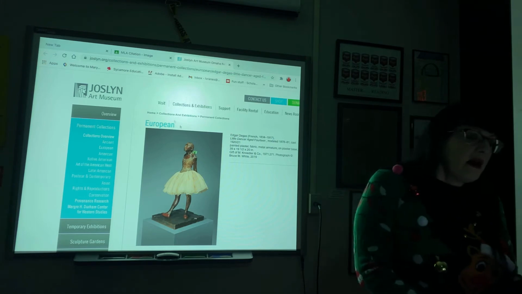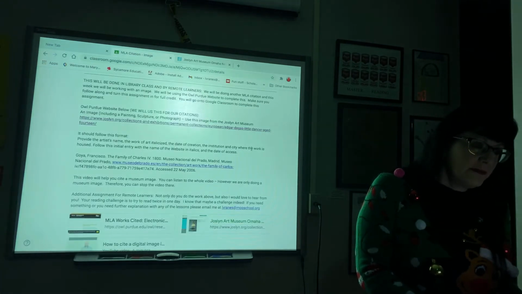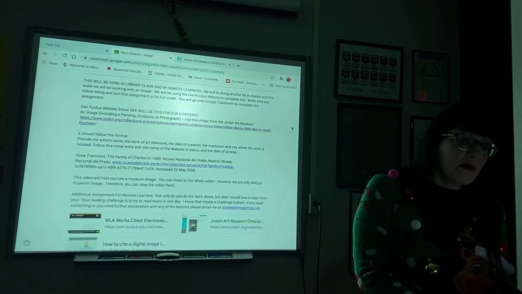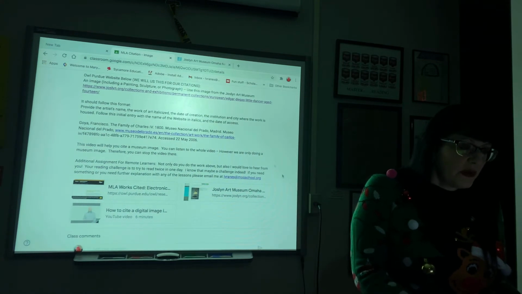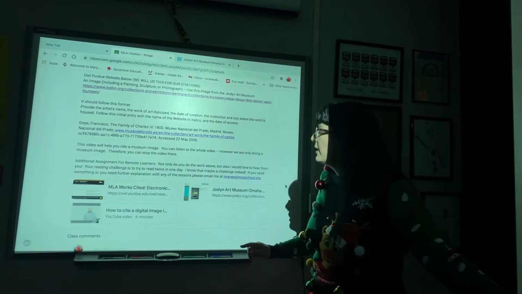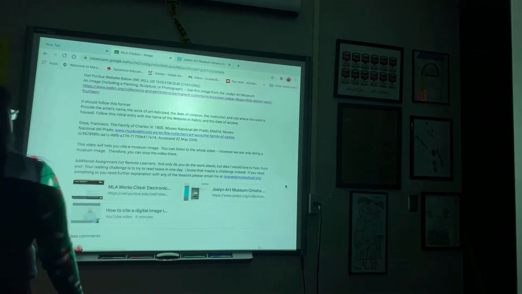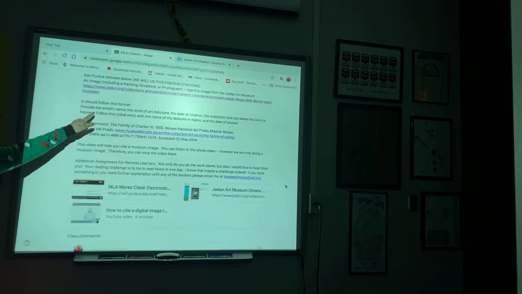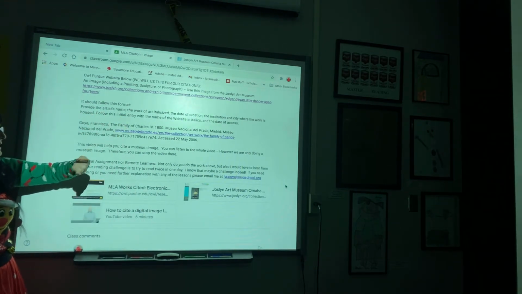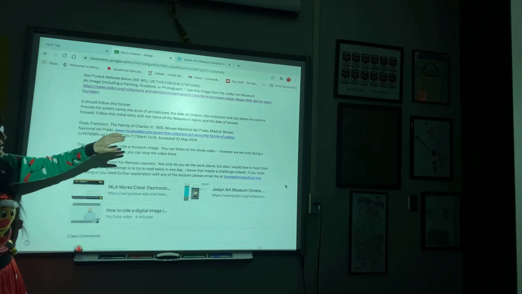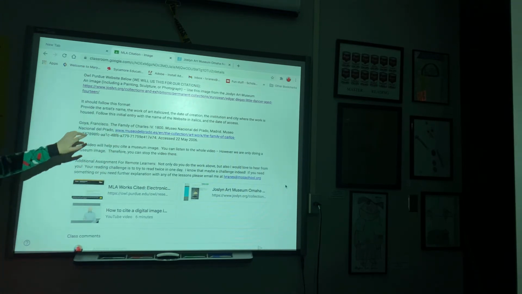Going back to our Google Classroom, it kind of tells you the format we're going to follow. We're going to use this format right here. We have to provide the artist's name, the work of art italicized, the date of the creation, and the institution and city where the work is housed. This is what it's going to look like. This is an example right here. However, this is not set up correctly, and of course we're going to set it up correctly when we do our MLA citation on our works cited page.